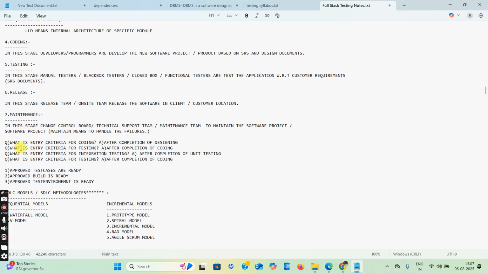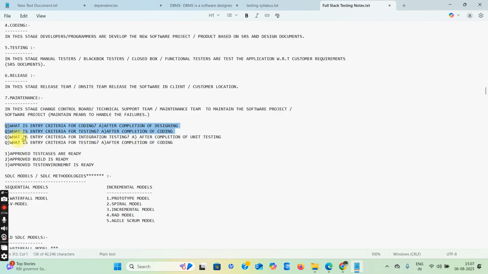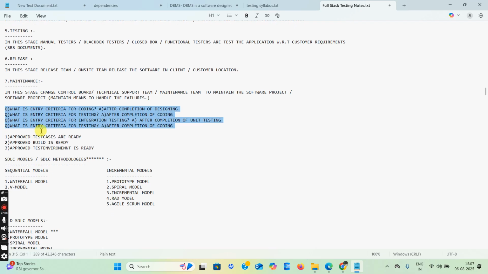So these four questions come under the SDLC stages. What is the entry criteria for testing? After completion of coding. What is the entry criteria for coding? After completion of designing. What is the entry criteria for integration testing? After completion of unit testing. What is the entry criteria for testing? After completion of coding.